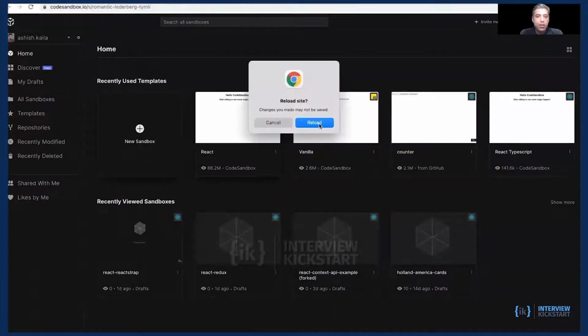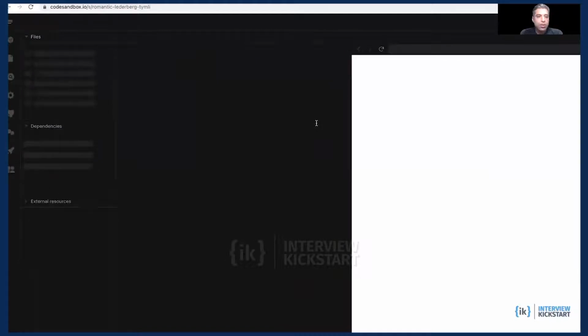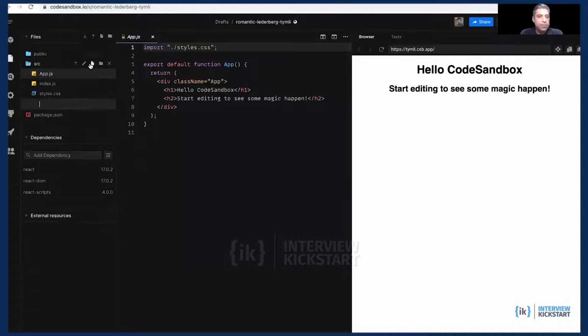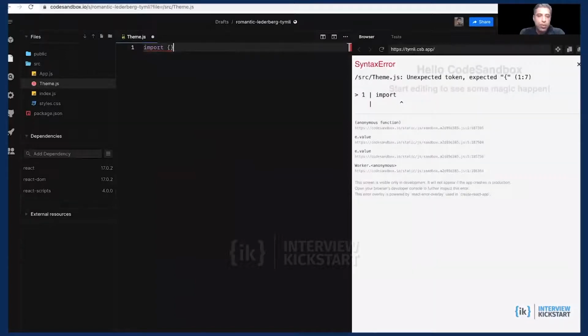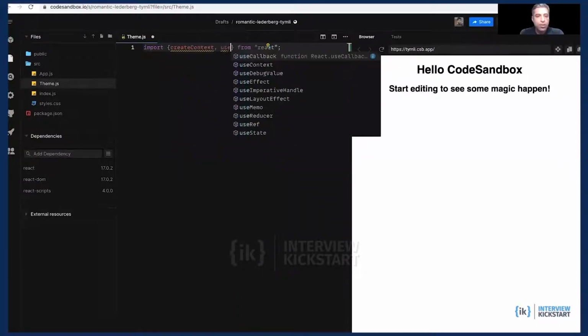And this should give me a new React project. And once I have this, I'm going to create a new context API file, and I'm going to call it theme.js. And the first thing I'm going to do is import certain things from React. And they involve createContext and useContext.